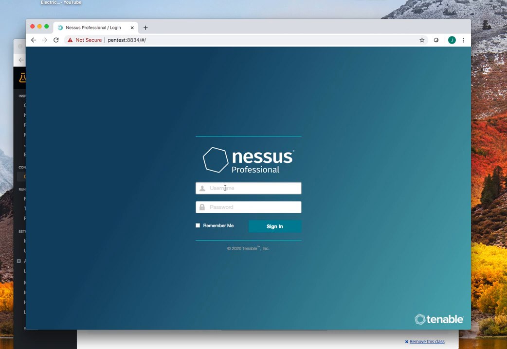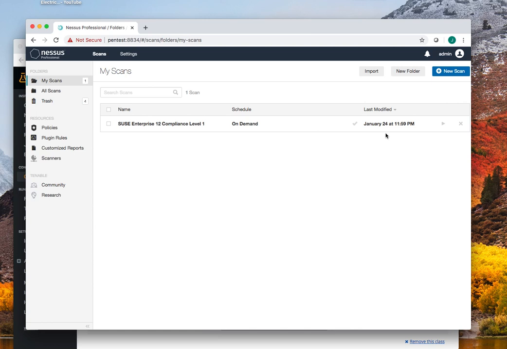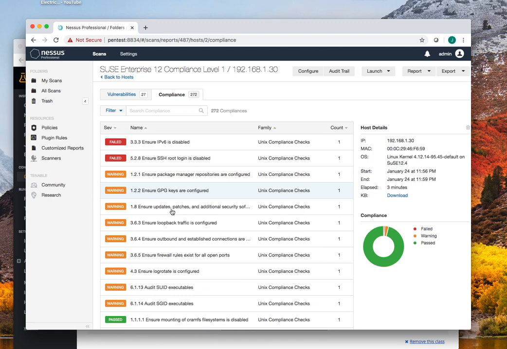So now we're on here. I put in my password, and we'll jump on here. I'm running a trial license. It's going to expire pretty soon. Okay, so here's a scan that I ran recently. If you look at this scan, there's 261 compliance checks that are good, there's 9 warnings, and there's 2 failed. These failures are easy to get rid of.